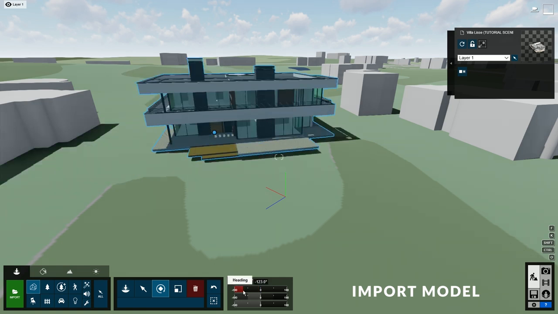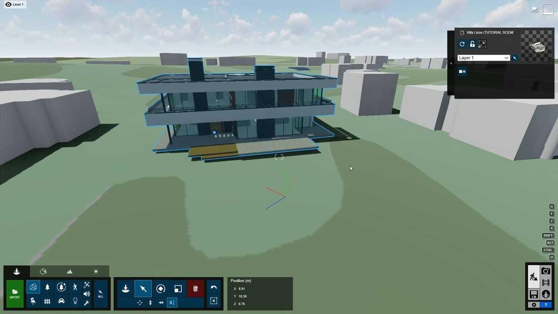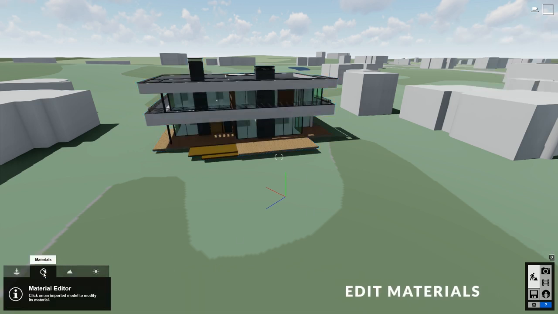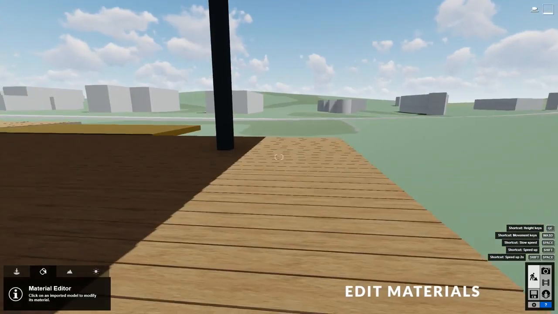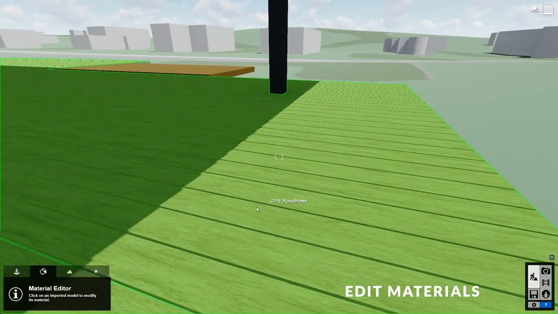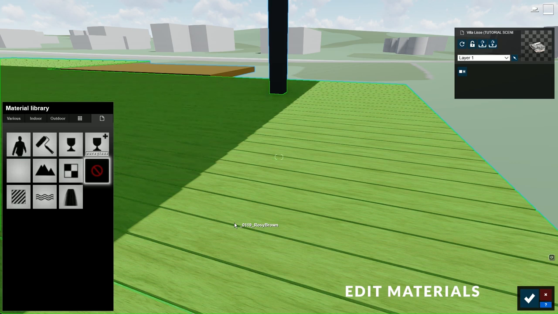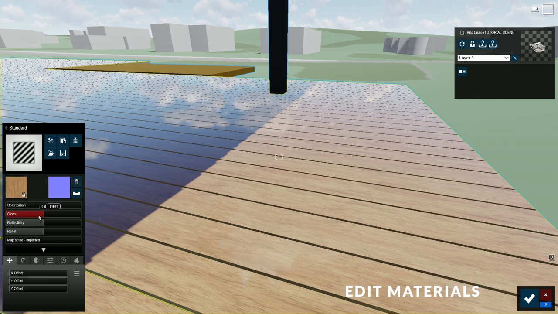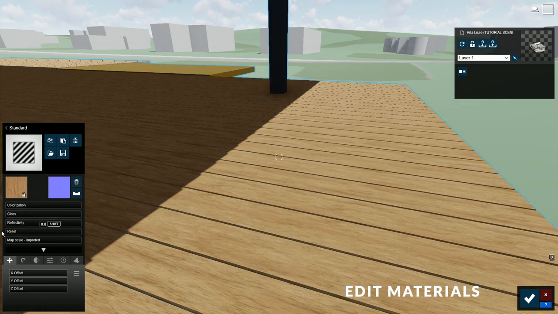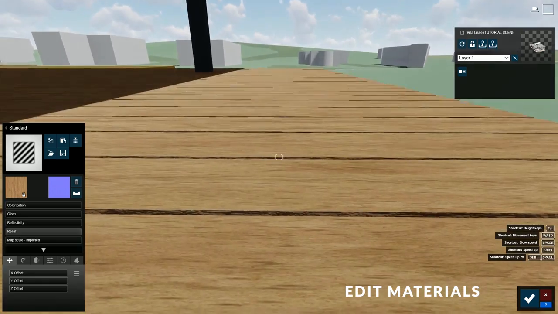Now let's start editing the materials by going to the Materials tab in the bottom left section of the user interface. Let's move closer to this area here, and click on this surface to make changes to its material. To edit this material, we can first make it a standard material. Now you can adjust the additional properties of the materials, such as adding a normal map using this button here.